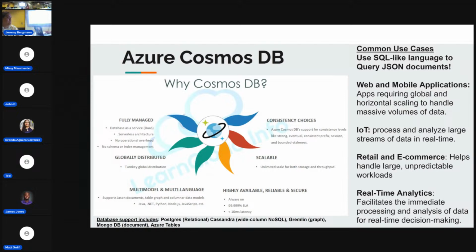So one of the nice features of Azure Cosmos DB is that across these databases or data stores, it has a SQL-like query language for JSON documents. That's useful because instead of having to parse through the JSON document, you can use the query language instead.